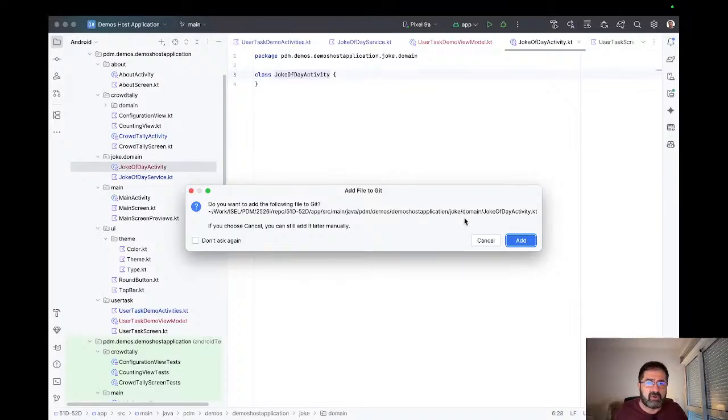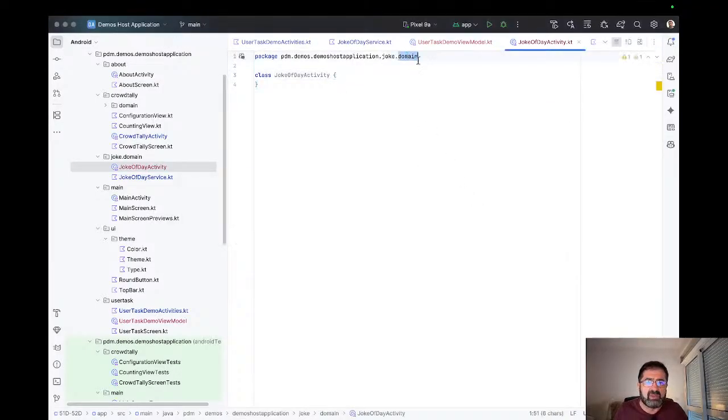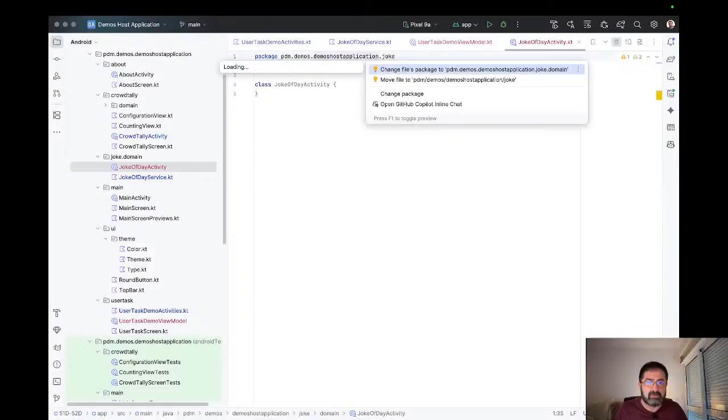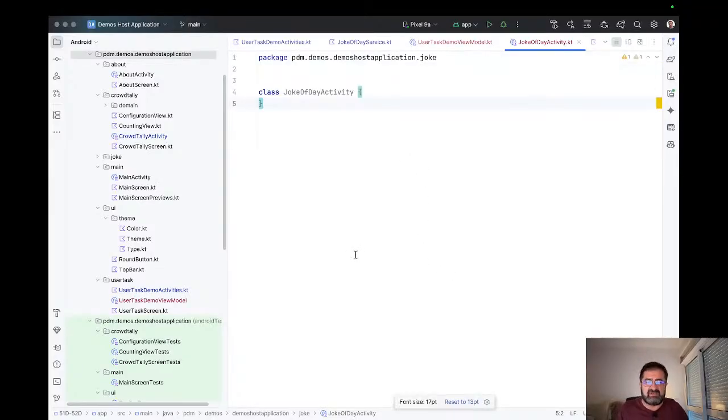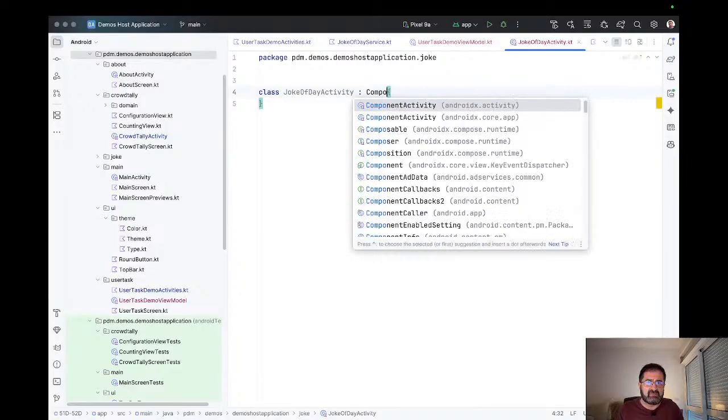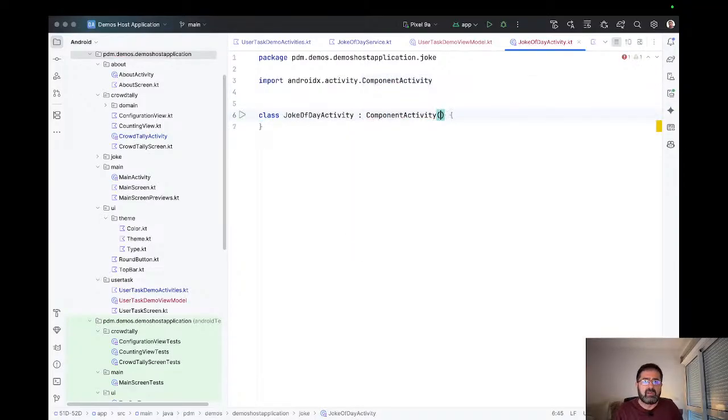It derives from, it will be on the domain of the joke. I will move file to... cool. Let's do that. Now this is an activity, meaning it derives from component activity. This one, cool. They're the same, but yeah.